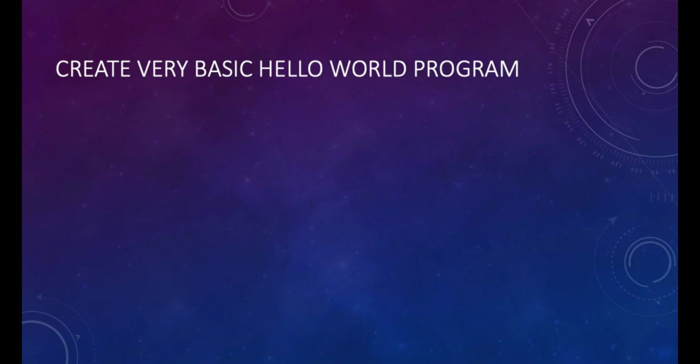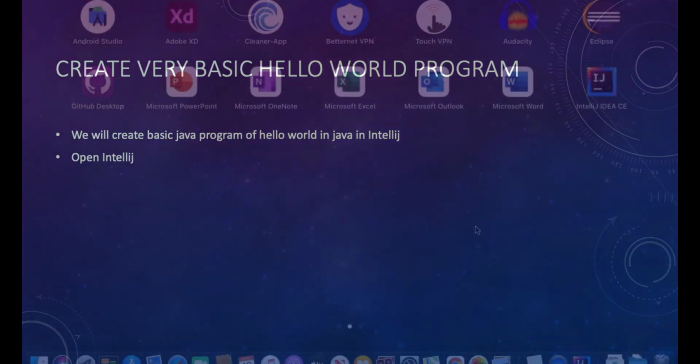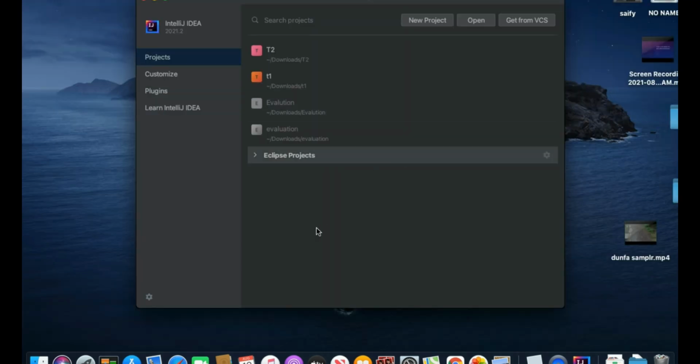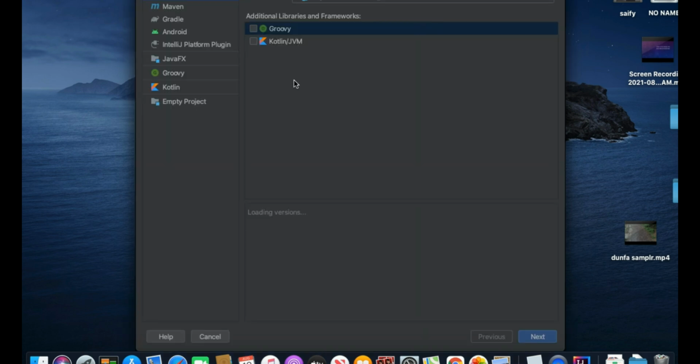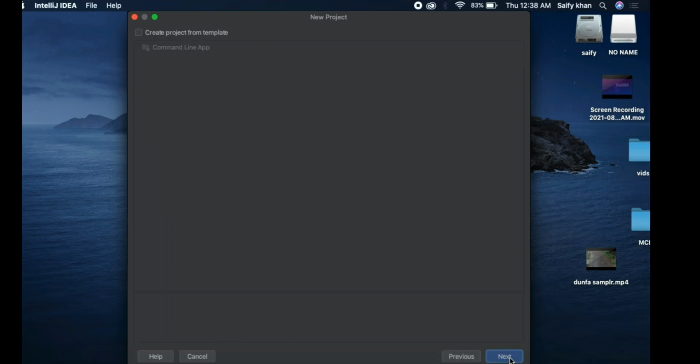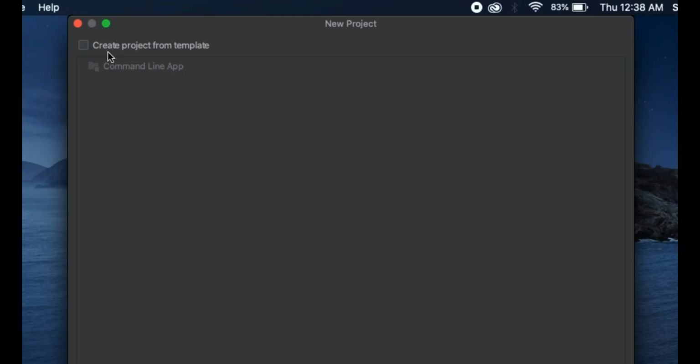Now let's create our very basic hello world program. We will create a basic Java program of hello world in IntelliJ. So let's open IntelliJ. First of all, we will open the IntelliJ IDEA editor. Then we will create a new project by clicking the new project button. Then we will click on Java and click on next button. We are creating a command line app. We will check the create project from template.